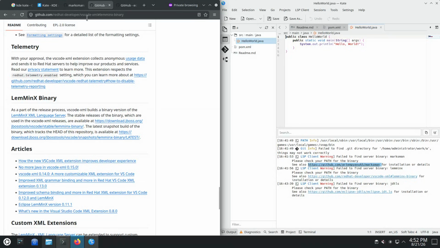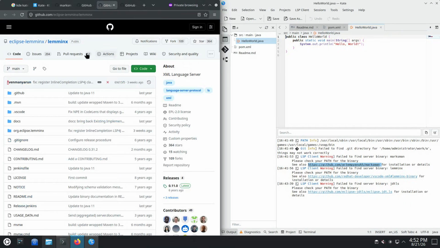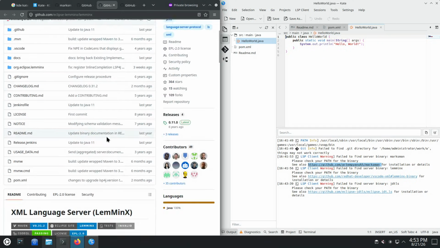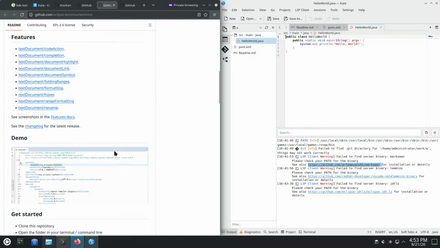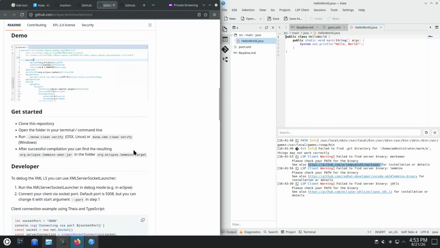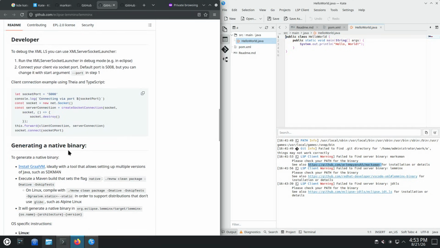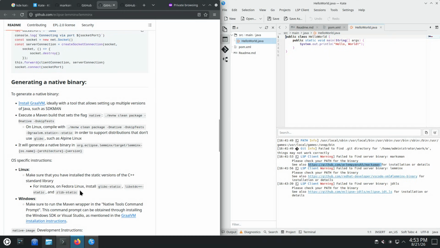Okay, so we're in the GitHub repository for the VS Code extension for XML support, which uses the XML language server eclipse-lemminx. And this has as a demo actually editing an Apache Maven pom.xml file. And there's instructions for building a native binary with Graal VM. Quite the instructions in here.